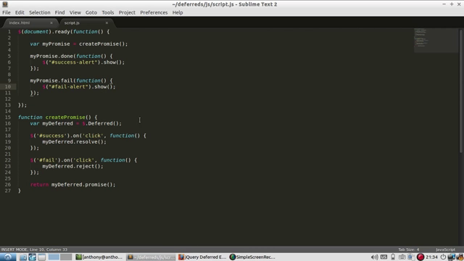So using this is a really nice way to handle timing related issues in your code, because writing JavaScript code on the front end can get a little complicated with all the AJAX calls you're doing and you're waiting for the user to do something. So these deferred and promise objects are great for handling situations like that.